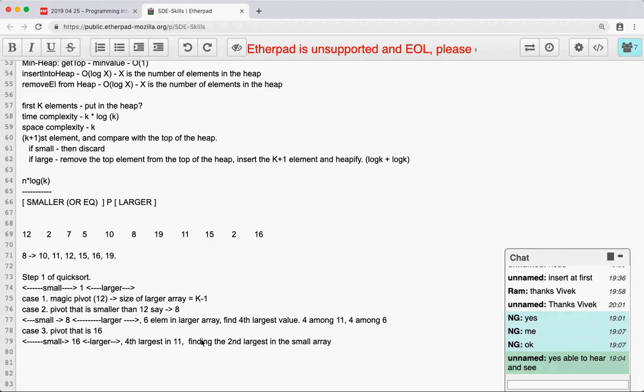So let's see how this actually works. This is called the QuickSelect algorithm. When you do QuickSelect, essentially you want to find the kth element of the array. This is what you want to do.